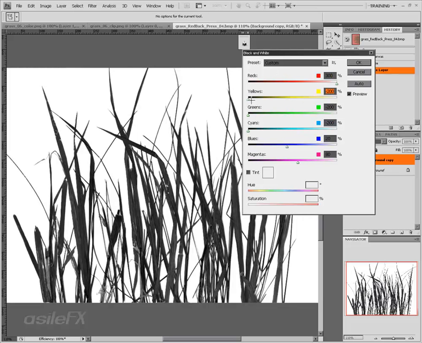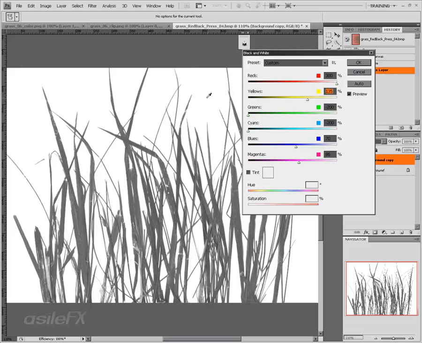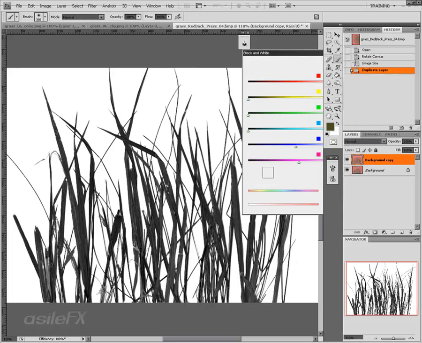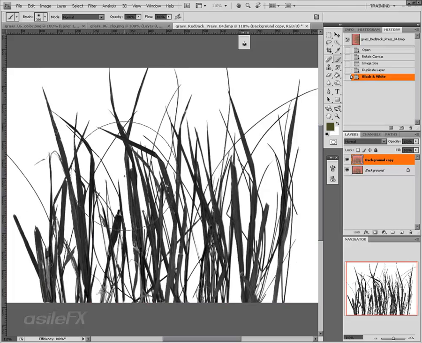Same thing would be with the yellows. And now your shadows are going to end up being a slightly different color, if there's any shadows showing up on the image. For the most part, that's a good starting point. We can now adjust levels.